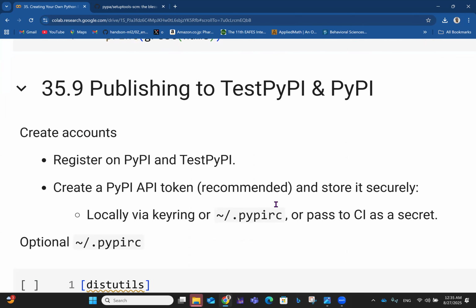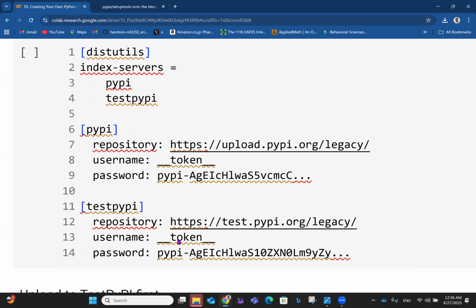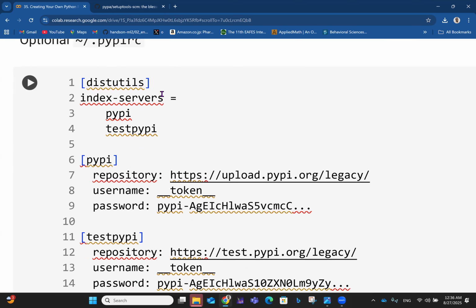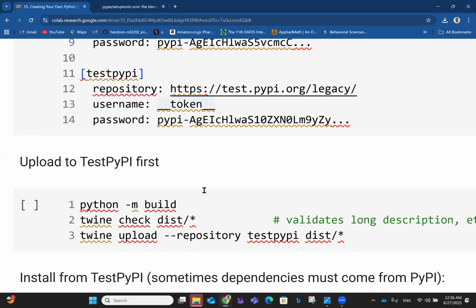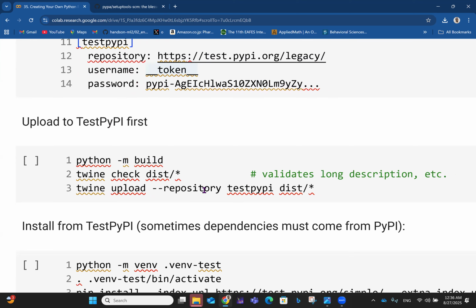Then publishing to TestPyPI and PyPI. So you can create accounts. So you register on PyPI and TestPyPI, and then you create a PyPI API token, recommended, and store it securely, locally via keyring or .pypirc, or pass it to CI as a secret. Then optionally, you can have this also. Okay, so you have the whole thing. These are distutils, index-servers, pypi, and so on, using all of these things. Then you can also upload to TestPyPI first.